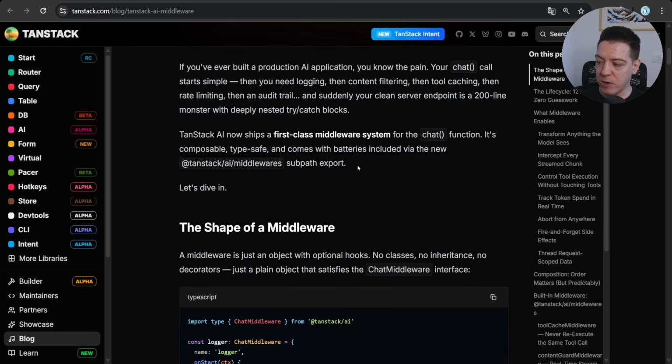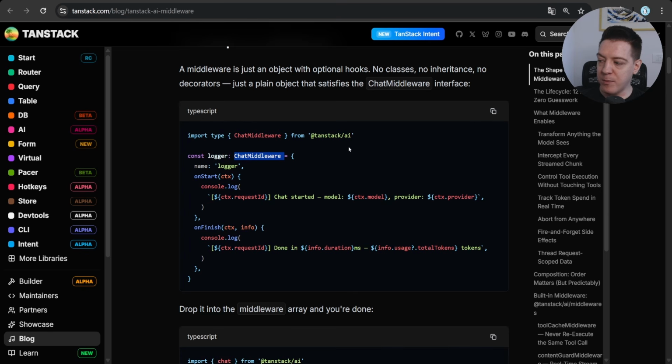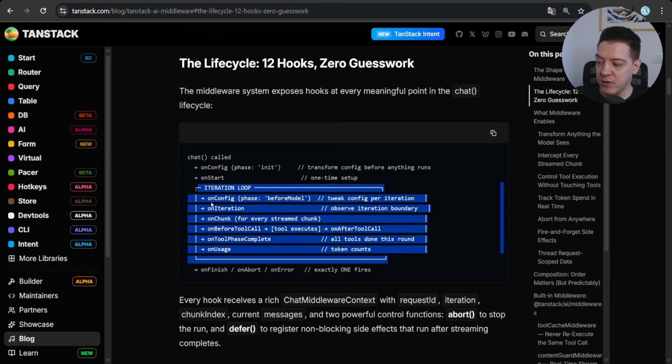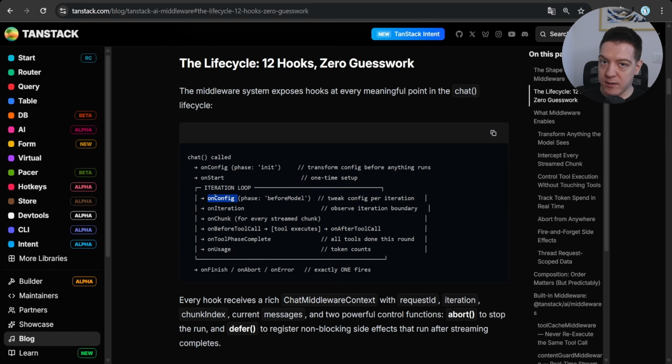And basically how middleware works is you get this type called chat middleware, you construct an object with a name, and then you get a bunch of callbacks. These callbacks are basically 12 hooks that you can hook into your execution flow. And the first one is onConfig. So this first of all runs when you first initialize the conversation, and then afterwards for each iteration of the conversation it fires again. And this allows you to, for example, change system prompts between iterations, change tool calls, change whatever you want. So you can modify whatever you want in the config.